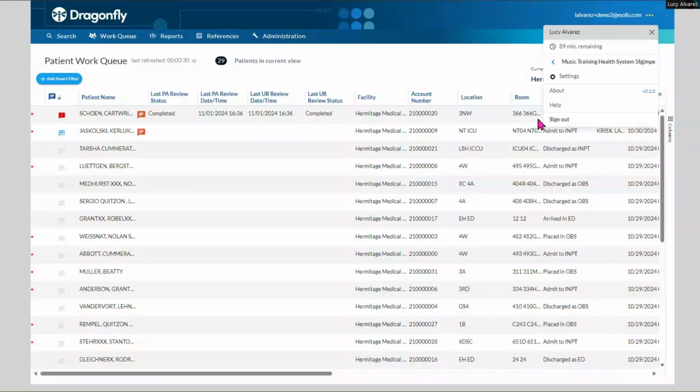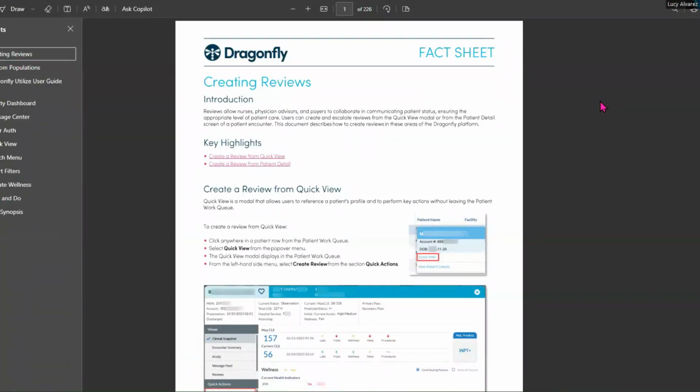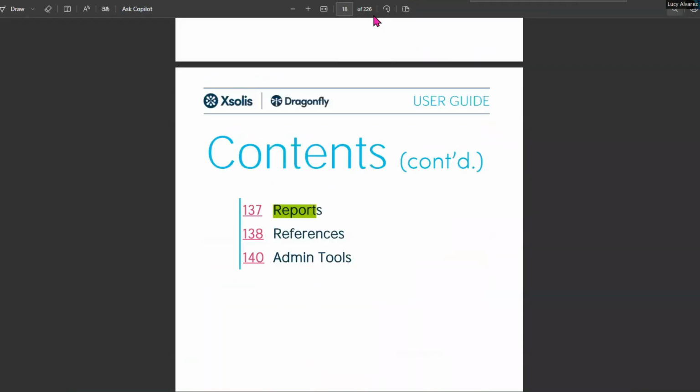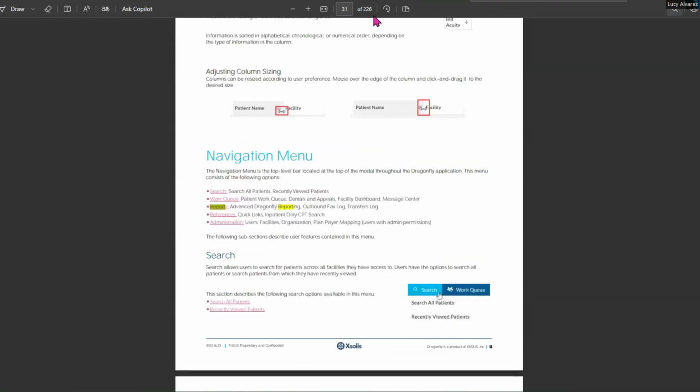The next item here is your help. When you click on the help button, it is going to open up a new browser page. This is going to give you the fact sheet as well as the user guide in one document, which opens in a new window. This is a very large document. It's 226 pages. Similar to Cortex, to quickly find information, you can still use Control F on your keyboard to search for different keywords and know more about that specific information.